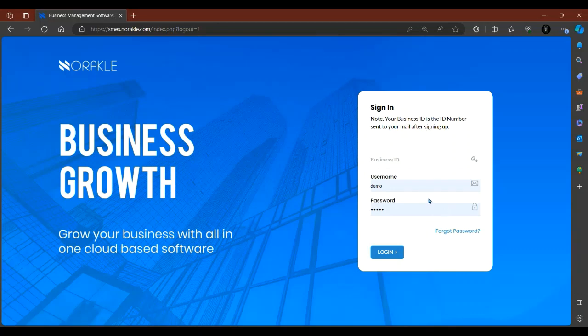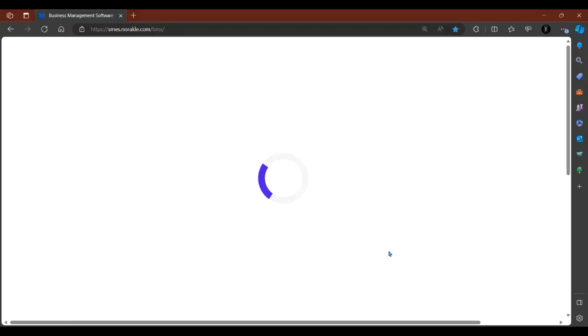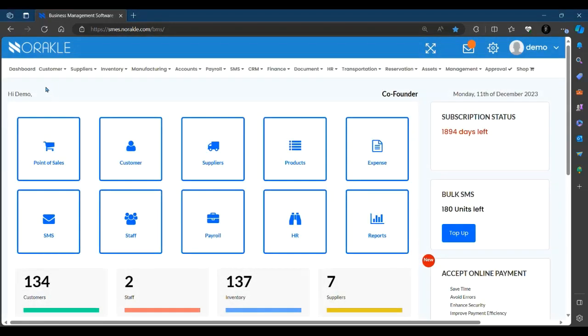Now, we all know that the purpose of every business is to maximize profit, and we can only do that through constant customer acquisition and ultimately the good management of these customers. So, I'll be logging into a demo account of the software to further my presentation. This is the Norakle ERP dashboard.